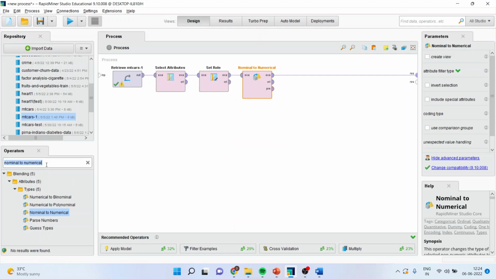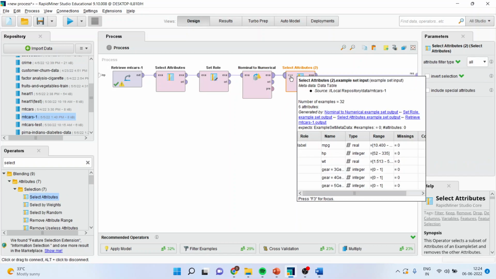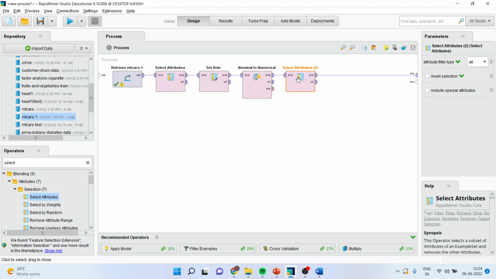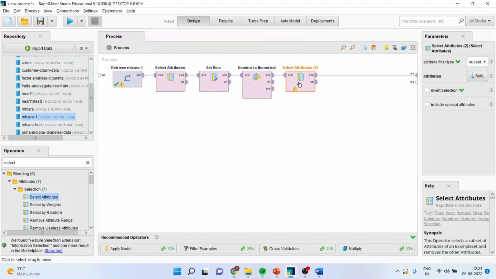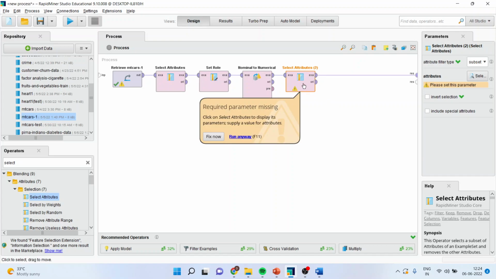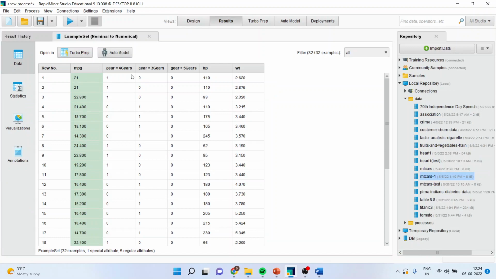Again, I'll select attributes. Why is it necessary? I'll explain. Drag it and drop it here. Activate the operator. Subset it. Select. Now there is a concept of dummy trap. First of all, let us see what it generates without selecting the attribute. Run. I'll drop this also and let us try to run without selecting the attribute.